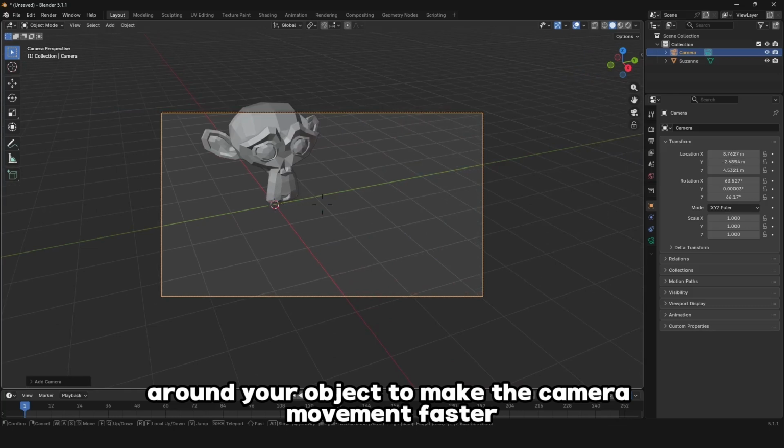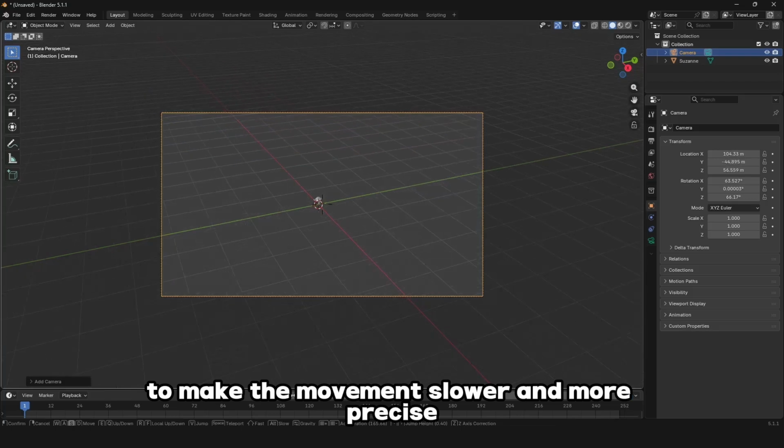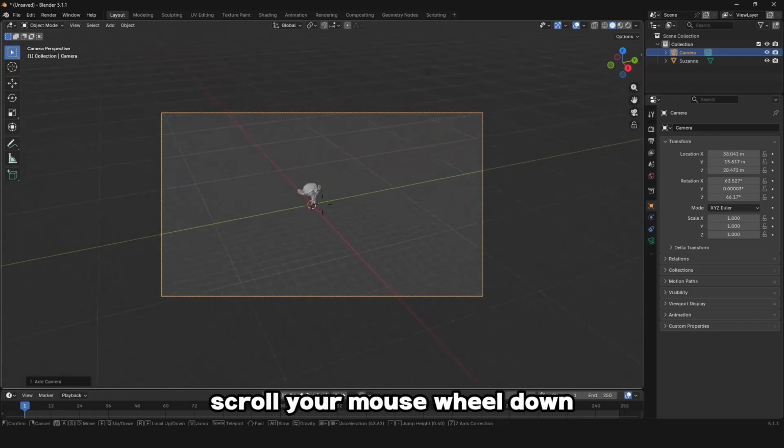To make the camera movement faster, scroll your mouse wheel up. To make the movement slower and more precise, scroll your mouse wheel down.